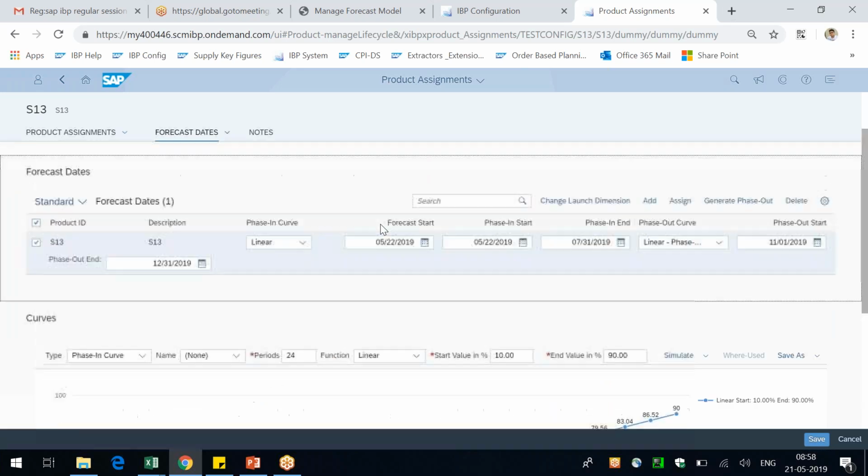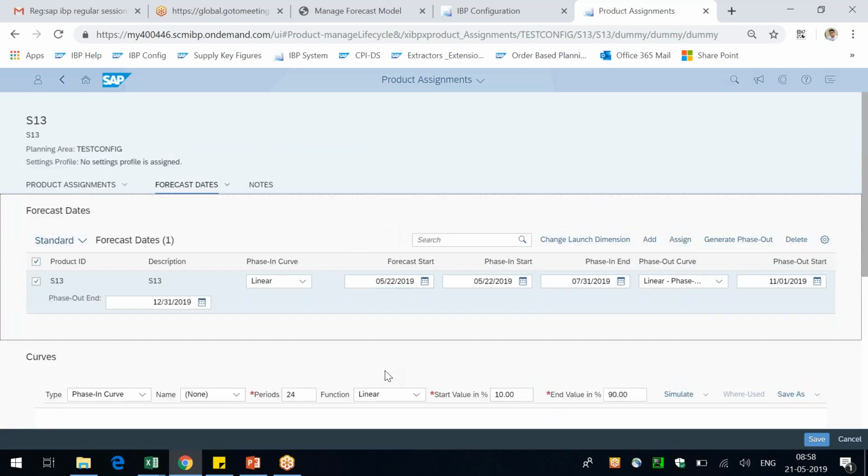So guys, what actually has to happen in the best case scenario is that when you click on generate phase out, you see this button saying generate phase out for reference products. That means you're building these product assignments, saying that S12 is your reference product and you have a new product. Then you can also tell the system that my reference product will no longer stay in the market. So when you say generate phase out for reference product, the system will ask when this would get phased out. And if you say it will start phasing out from November of 2019 until December 31st, it will completely phase out.